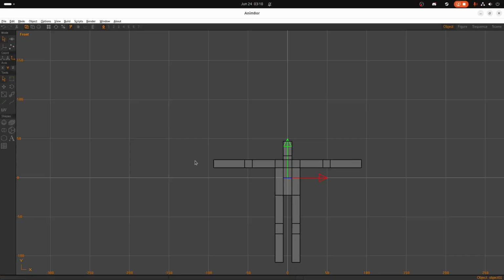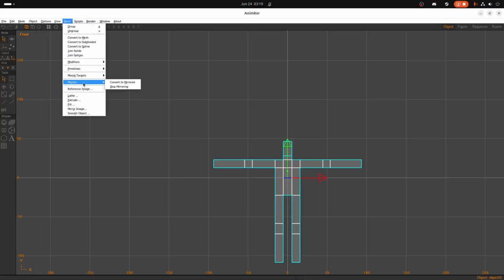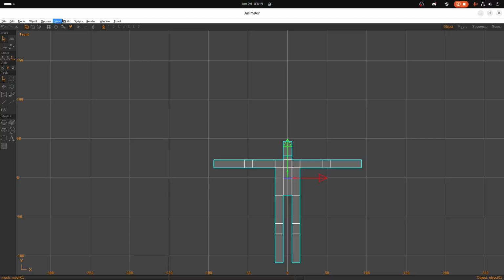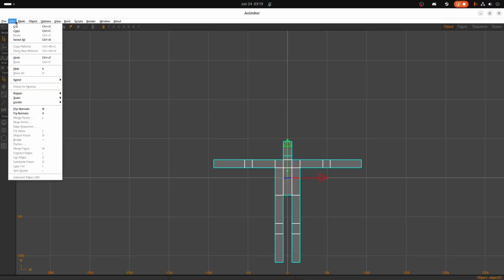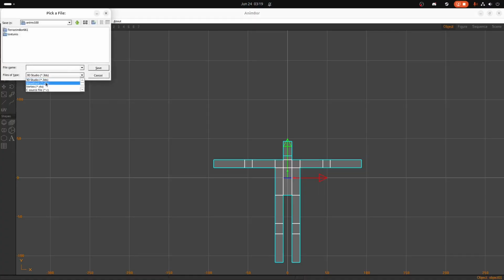One thing about Animator: do not leave mirrored on, because it will eventually cause it to break if you click the wrong thing. So I'm going to go here and stop mirroring, and now I'm going to export the model first. So let's go and export OBJ, and I'm going to put this in a folder I made on the desktop for this already.